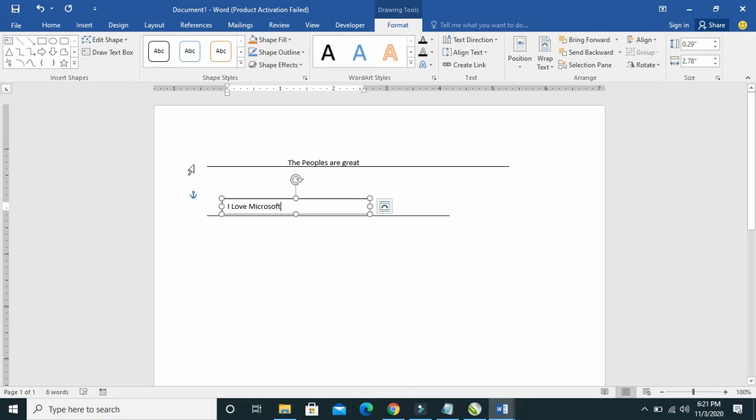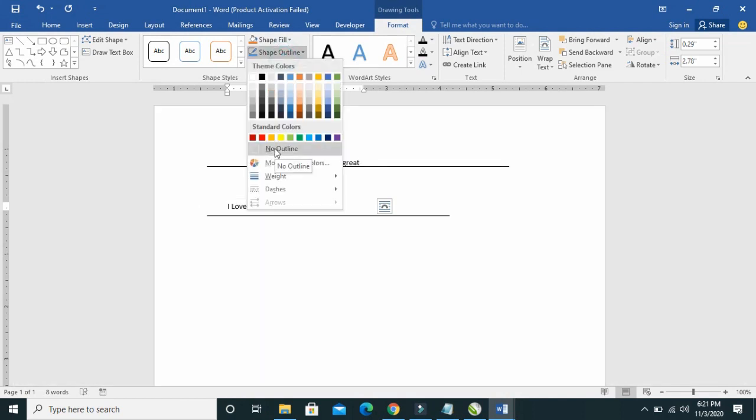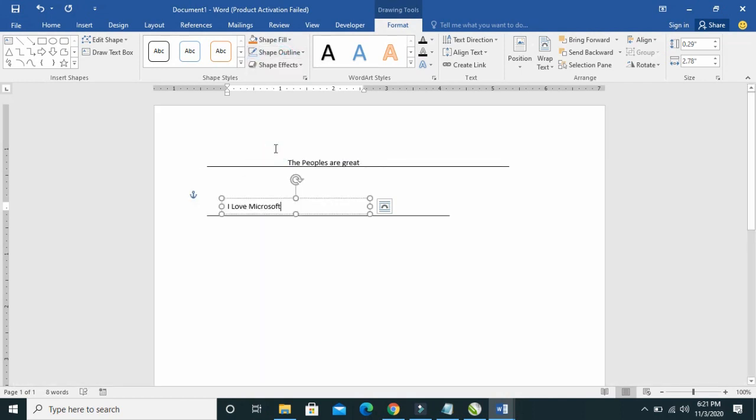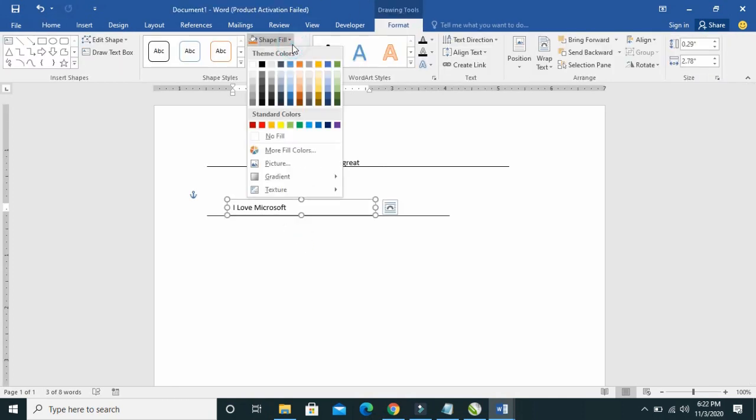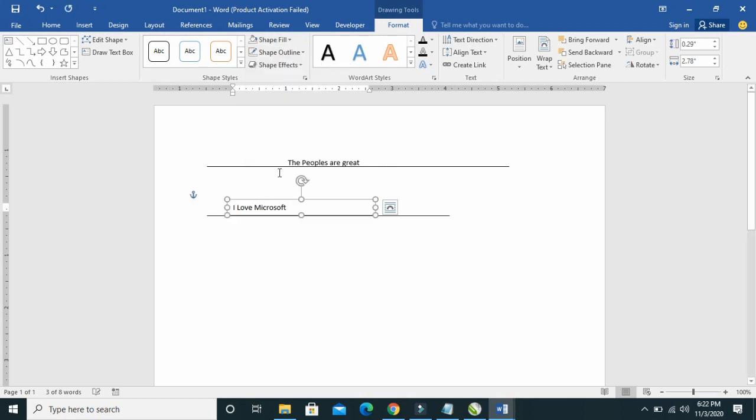So when done with this, you can then click on shape outline, then no outline. So then click on shape fill, no fill. So you can then move the text to anywhere on the line. So that's how to type on a line in a Microsoft Word document.